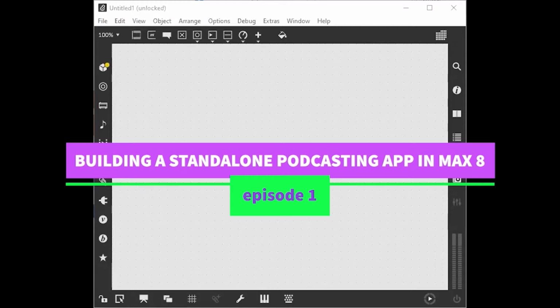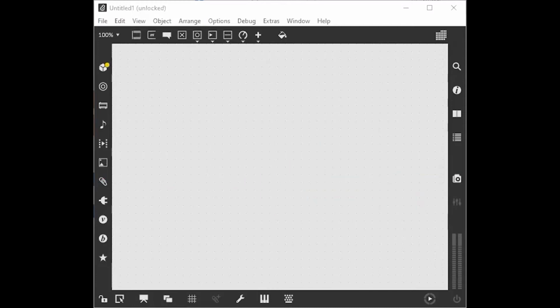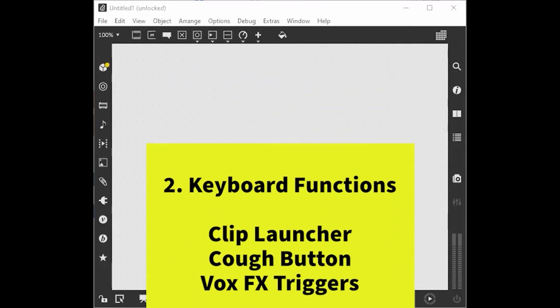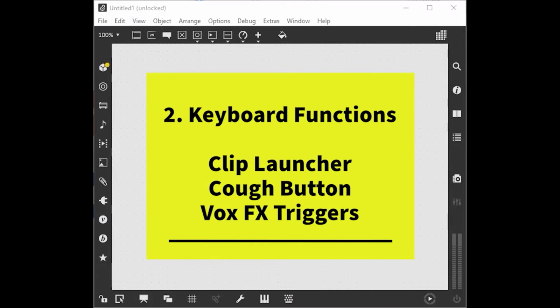This series of tutorials is going to cover the following: app aesthetics, that is building an application that has an audio visualizer, background color, and text that is customized to your brand. Your podcasting app will have keyboard functions where you could launch sound clips for your opening music, bumper music, sound effects, messages from sponsors. We're going to build in a cough button and Vox Effects Triggers with those keyboard functions.